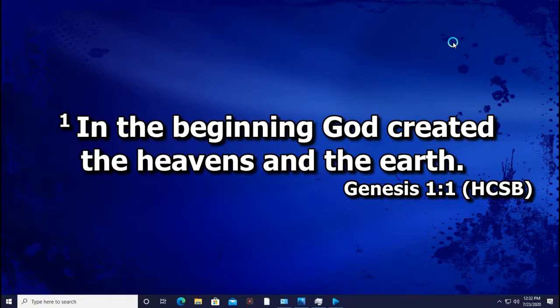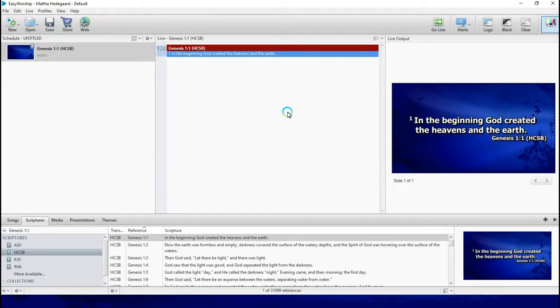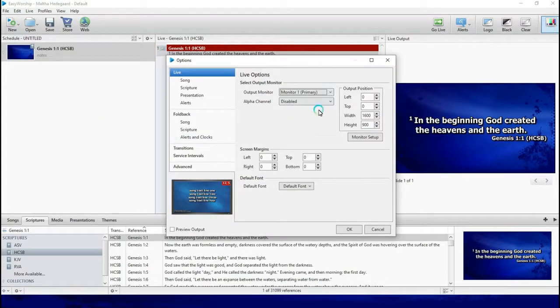So first of all, go back to Easyworship. Let's go to Edit, Option. So this is where we need to set. You can check that the output monitor is on the primary one. You need to change this output to go to the extended monitor.